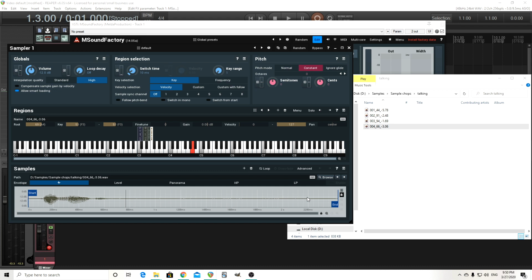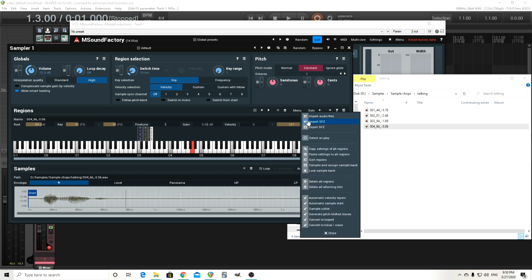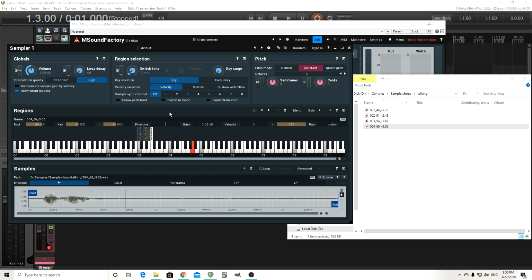But in here, you can see how this works. And so this is especially useful if you want to make your own sample bank. And of course, you have the export SFZ. So if you want to do things that way, you definitely can.